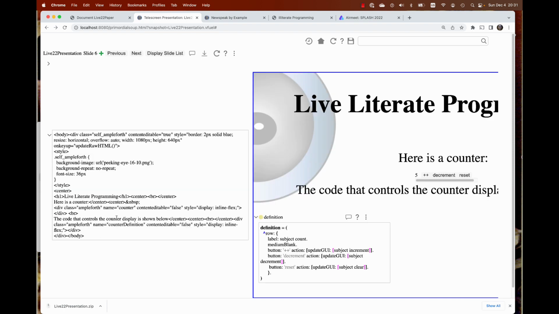Well, if we look at the markup view, we'll see that there are these divs here that are of class Ampleforth, and they basically define what widgets we're going to embed at that point in the document. So they have a name, and the name indicates which widget we're going to use. What the name is really is the name of a method that we're going to invoke, which should return us a live widget that we can actually insert into the DOM at that point, and therefore have it display.